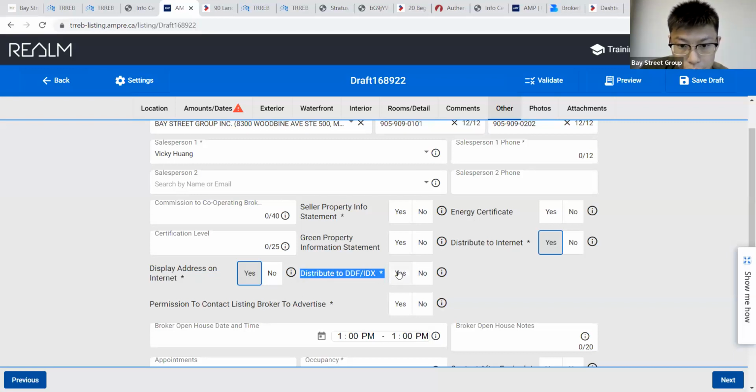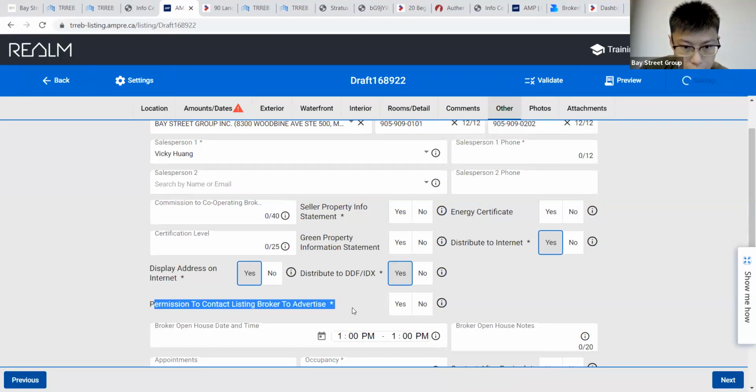Distribute to DDF and IDX. Most of the case we just select yes. This you have to select yes. If you do not select yes on DDF IDX, even Broker Bay cannot see this listing. So you cannot even set up your showing configuration and showing instructions on Broker Bay. So we have to select yes on DDF IDX. Permission to contact listing brokerage to advise. Most of the case, yes. Or if you want to select no on this, that's fine.